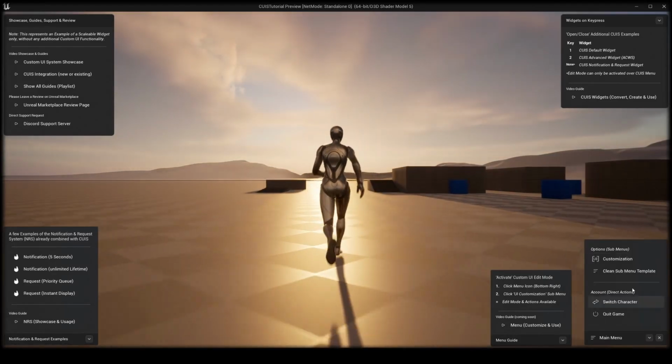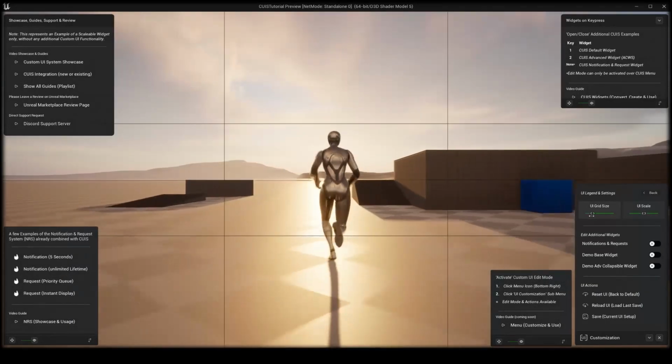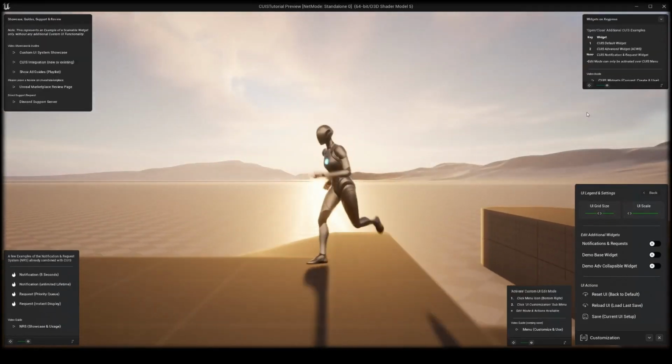Step 4. Testing the result. Congratulations, you've completed the system's basic integration.